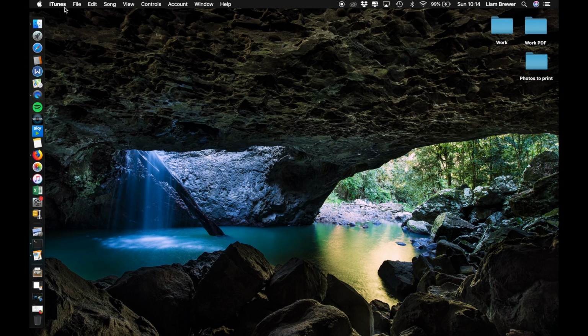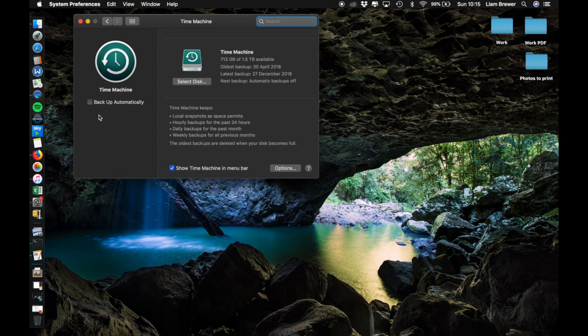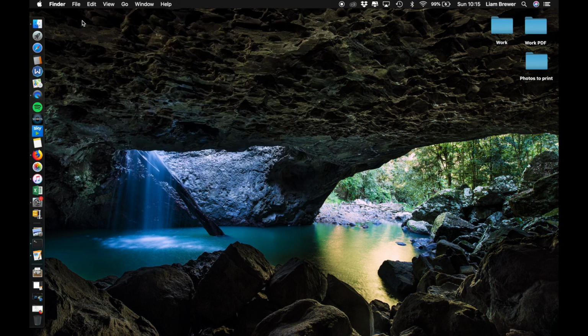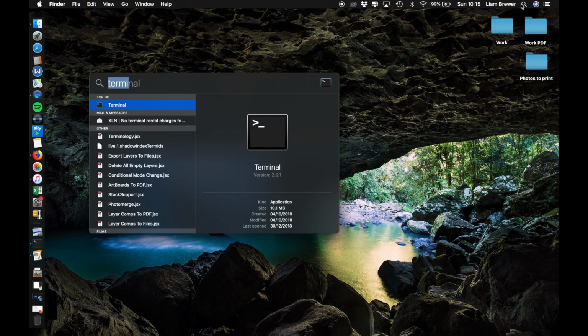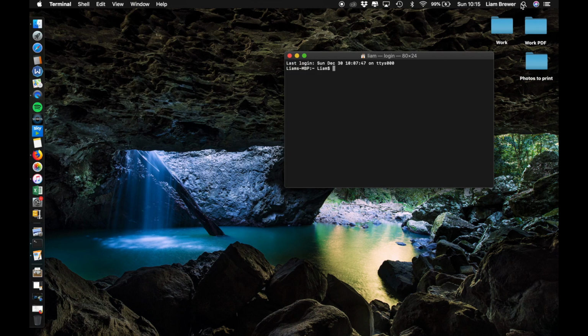So first things first, you want to go into Time Machine, which I've got a little icon here, but you can type it into Spotlight, and then you want to go to Time Machine Preferences. As you can see here on the left hand side, it says Back Up Automatically. That was selected, so I've just deselected that.